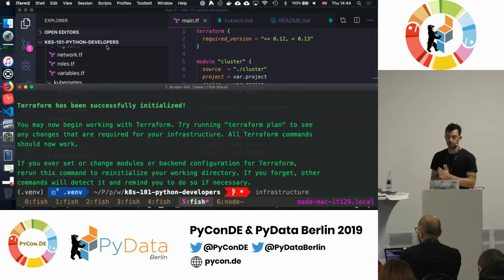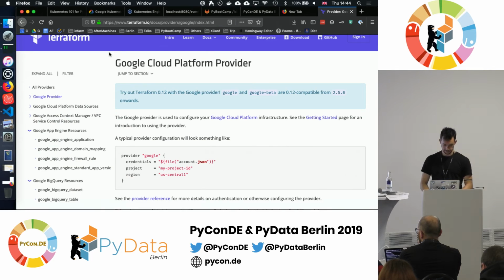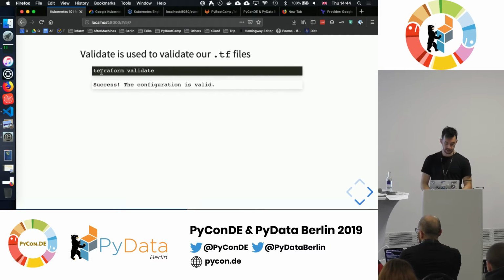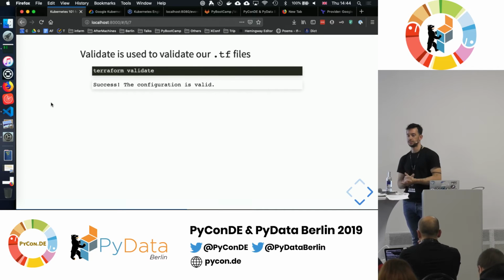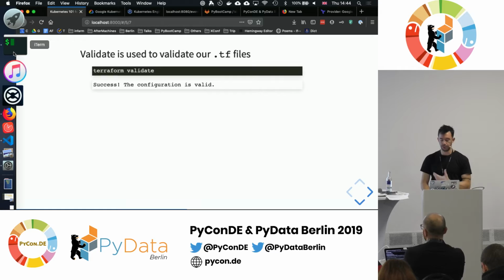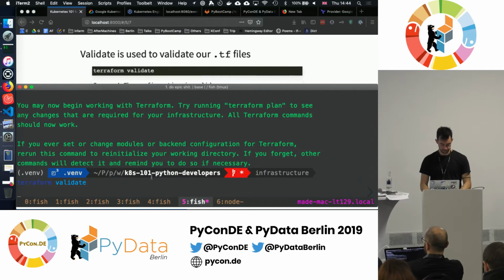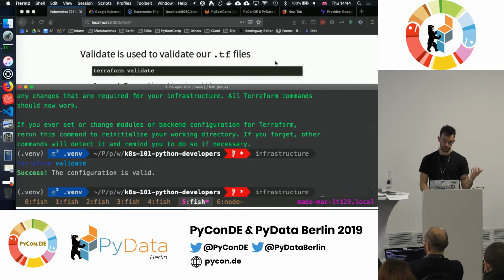Okay, did the Terraform init work? Okay. Cool. Now, the next command is Terraform validate. It's just a way to validate your configuration, just formally. It doesn't do any particular check. You can consider it like a linter. So my configuration is valid.